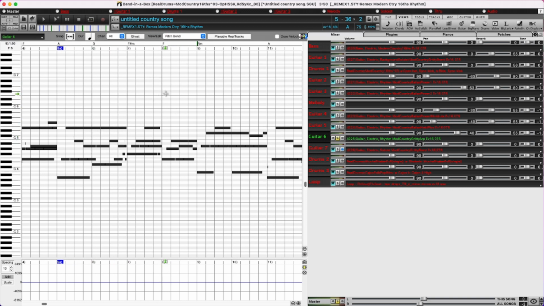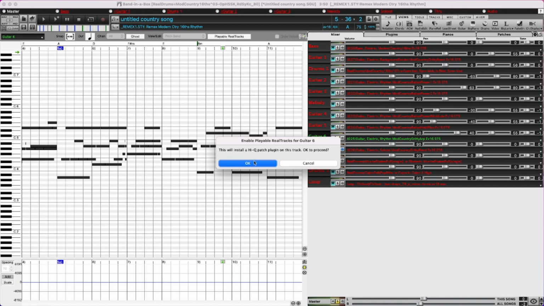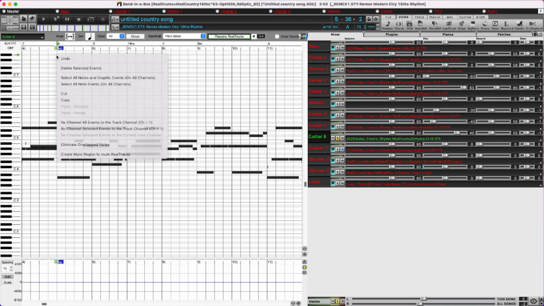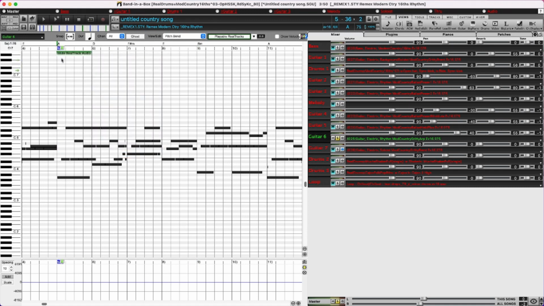So with this now, I'm gonna do it a little bit differently. I'll press Playable RealTracks to start with first of all. So this is now a different sound, one that actually corresponds with this guitar now that we're on this track here. And bars 5 through 9, I'm gonna do the same thing again, add a mute region for these 4 bars.